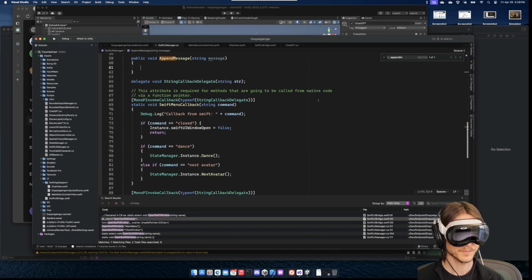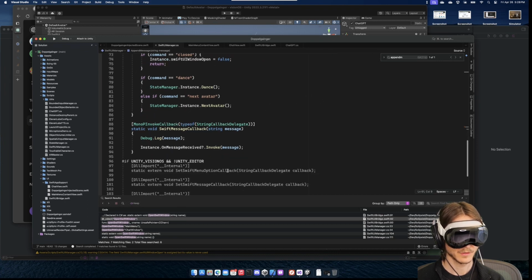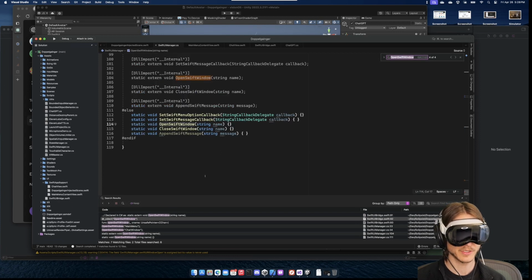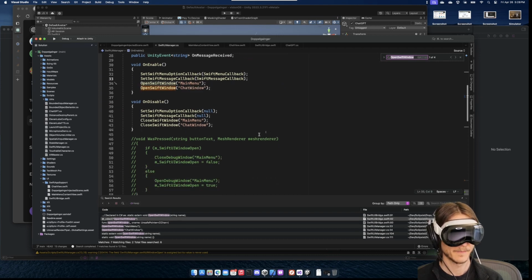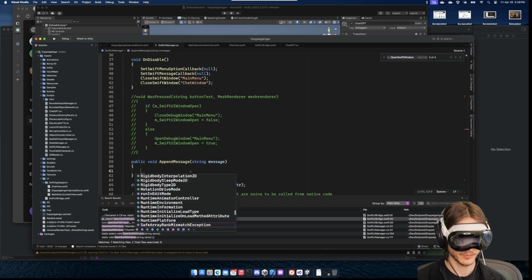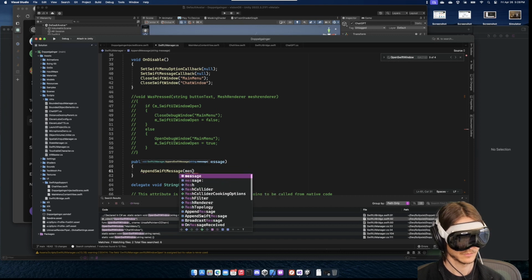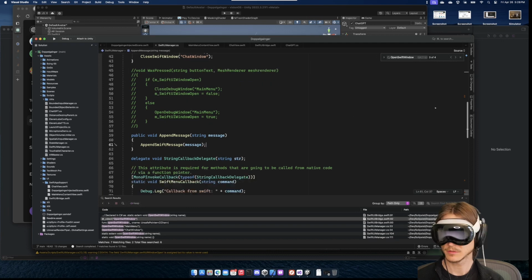And then let's see if to call one of these. Let's see. I don't think I had to do anything special really. Yep, just call it with a normal string. That is perfect. So append message. Let's call append Swift message. Message. Sweet. Awesome.